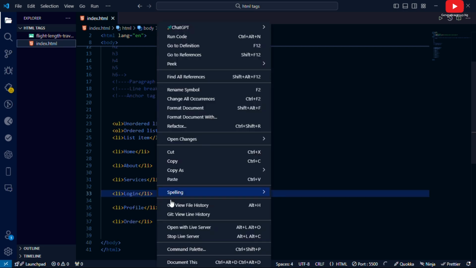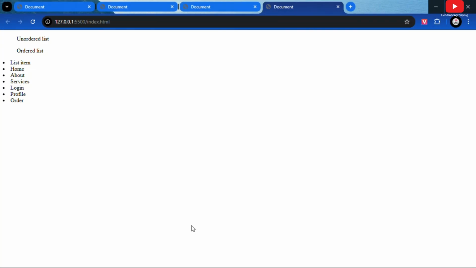So let's see how this looks on our web page. So this is it. As you can see, it is being arranged orderly. Now you have this item, this item, this item, this item, this item, and the last item, which is your order. So this is for the list item. You can either use your unordered list or your ordered list, whichever one you feel like using when building your web page.